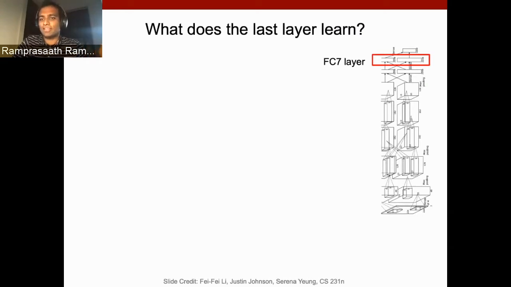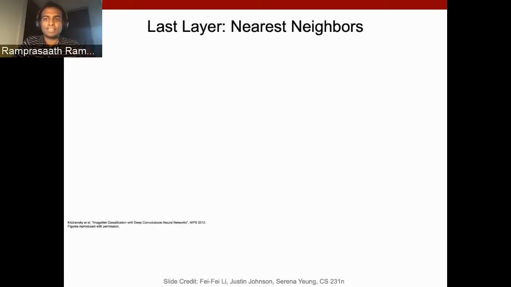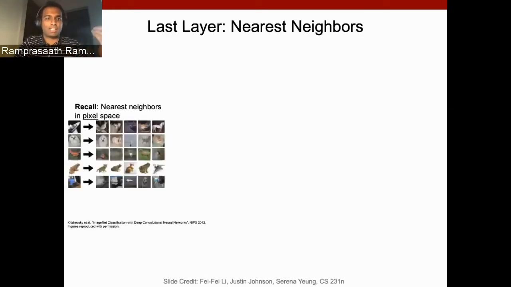And so similarly, like what we did before, we can try and feed a data set of images to a trained CNN and record the 4096-dimensional vector corresponding to each of those images. So let's just do that. Before that, let's consider a baseline where we are literally taking images and just computing a k-nearest neighbor to each of those images.